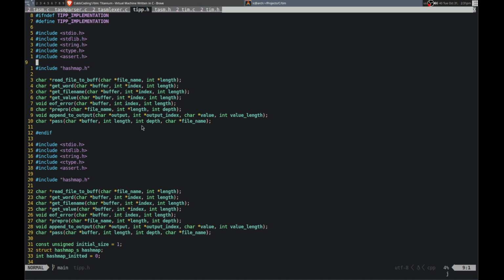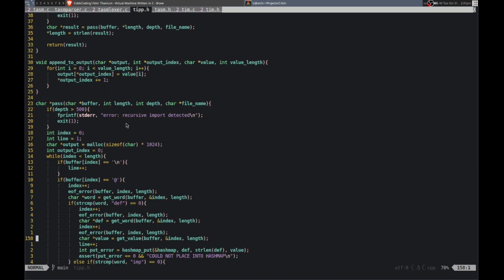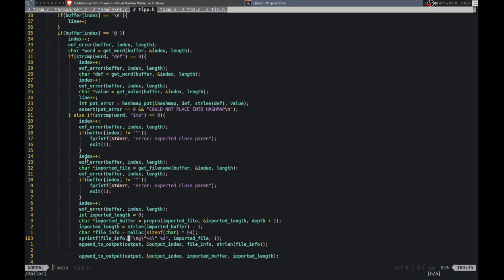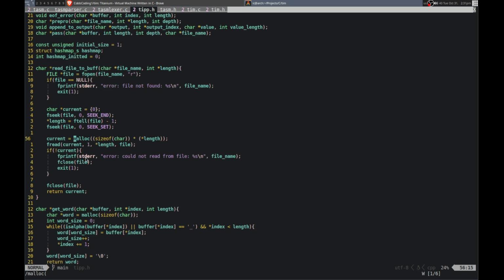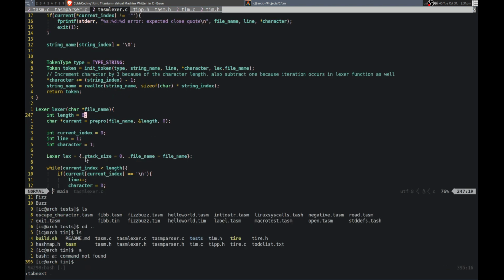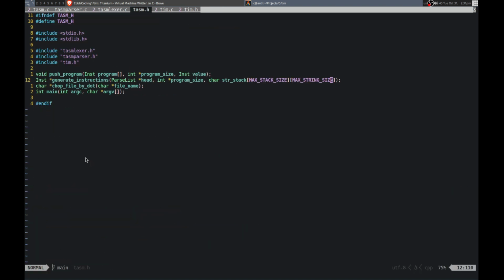So down here, yeah, let's just search for malloc. So we have that, file info. Okay, yeah, so that's obviously not very efficient. Current. So when we call this actually, so we call it here prepro. Could we free it? Free some things? Like, well, we get the length here. We need that, though. Yeah. All right, that's probably fine. That should be fine.